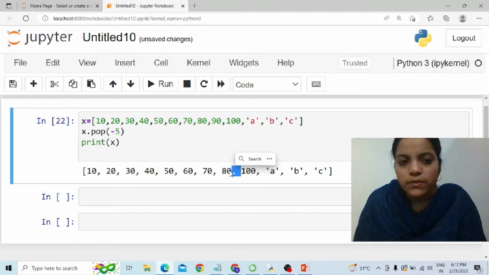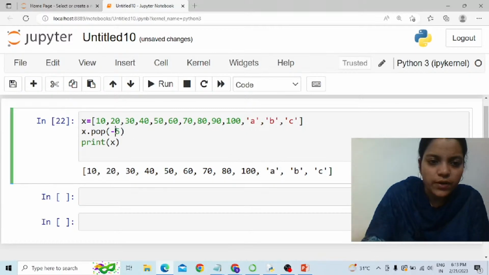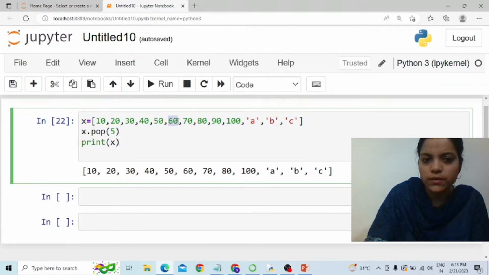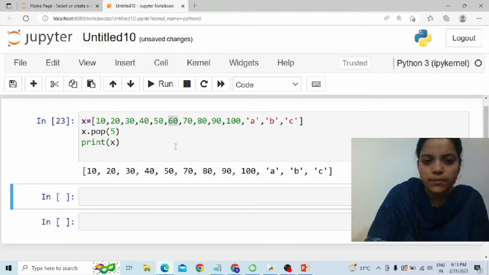Alright. Fine. Similarly, if I write just 5, index number 5, that means element number 6, 60 should be gone. Right? 60 is no more. 60 is gone.